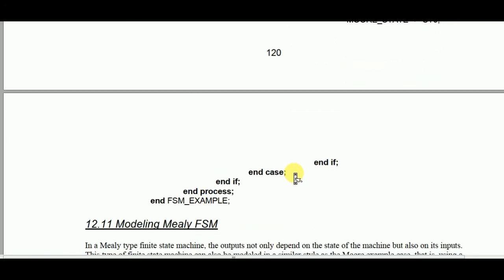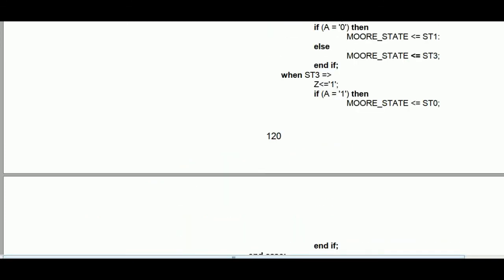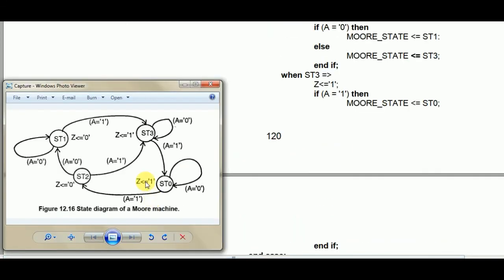Then end of the case statement. Then end if, end process, end FSM example. Okay, so this is Moore FSM. You need to code the program according to the state diagram of this Moore machine. Okay, thank you.